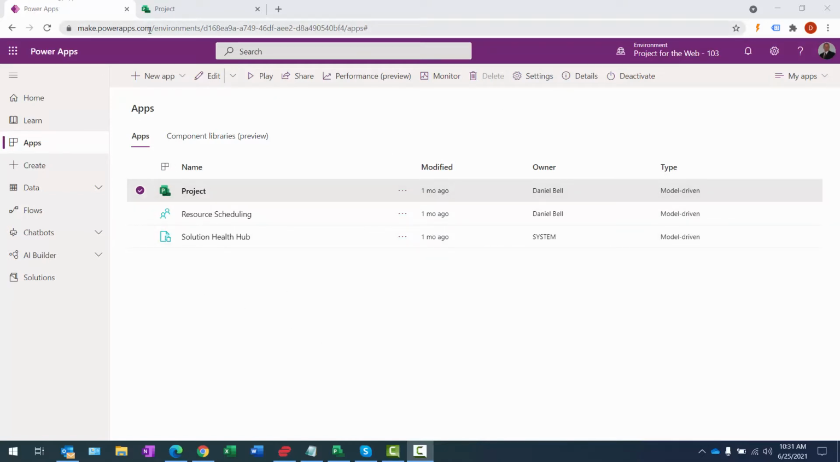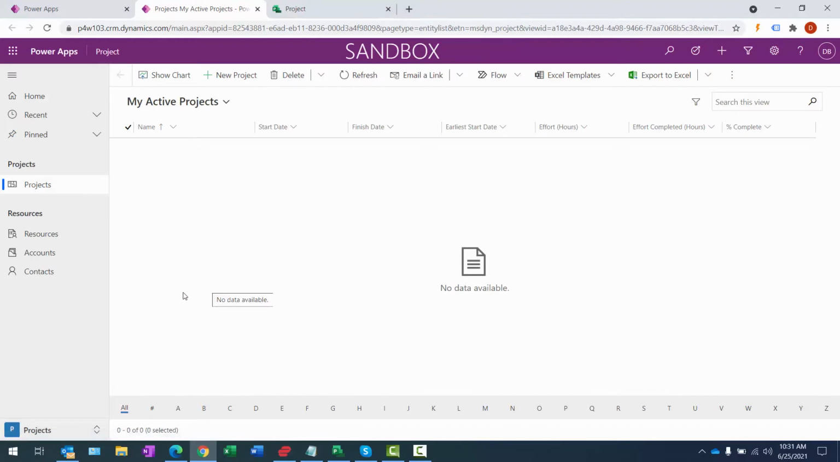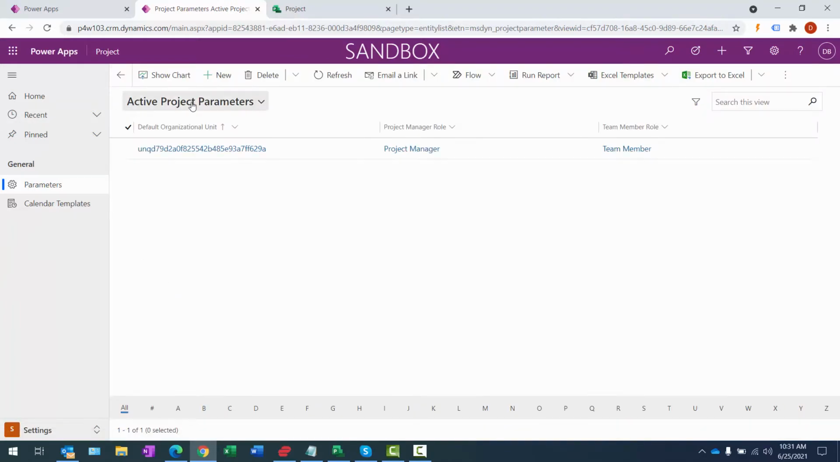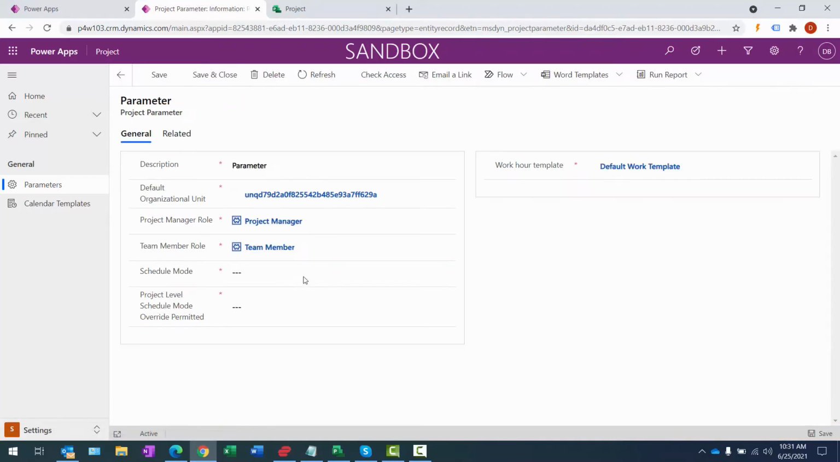We're in make.powerapps.com. I have the right environment selected here. I'm just going to hit my app project, which will launch my Project Power App interface here. And what I want to do is, in the bottom left, click on projects and then go to settings. And here's my active project parameters, and that's where we're initially going to specify the default scheduling mode, and we'll specify whether or not project managers are allowed to change that mode. And what I will do is select the record, and then we'll go ahead and click edit.